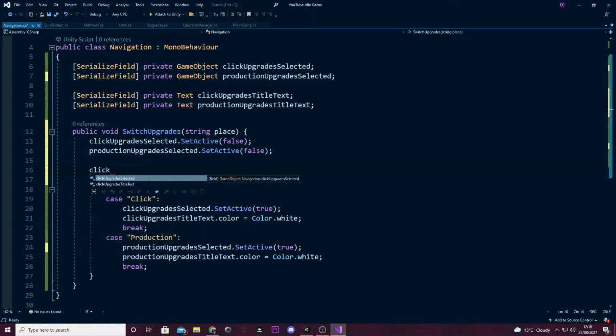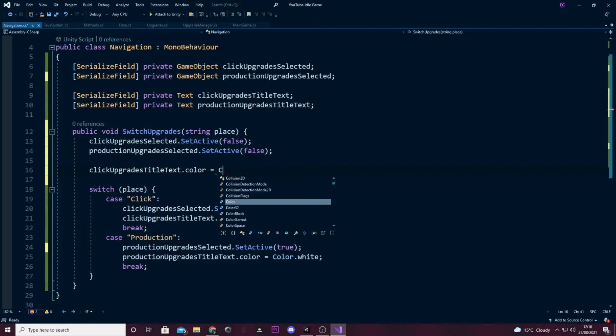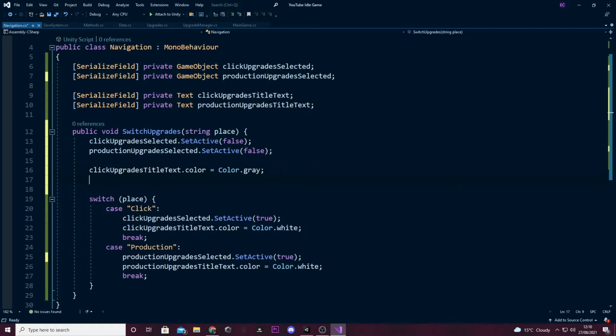Okay, next we are going to type in click upgrade title text dot color equals Color dot grey. So yeah, both of our inactive texts are going to be set to grey. So we're going to set production upgrades title text dot color equals Color dot grey. And then both of them will become grey. And I think we're done with the script now, but I'm not sure.